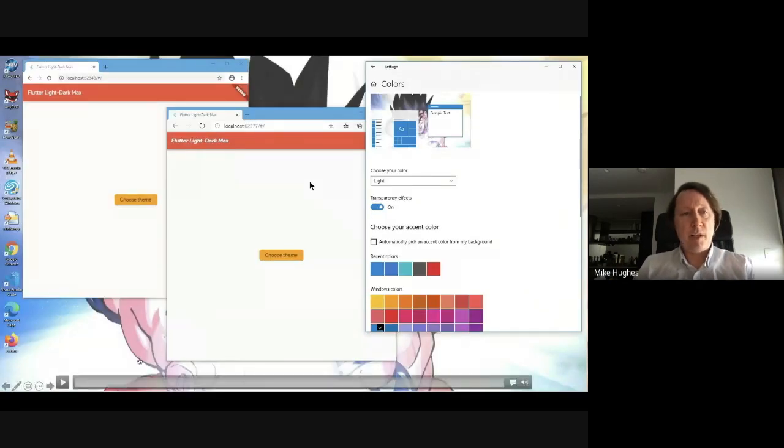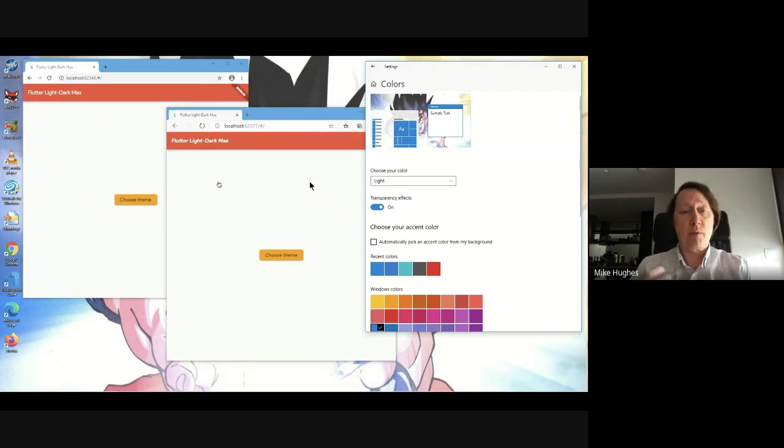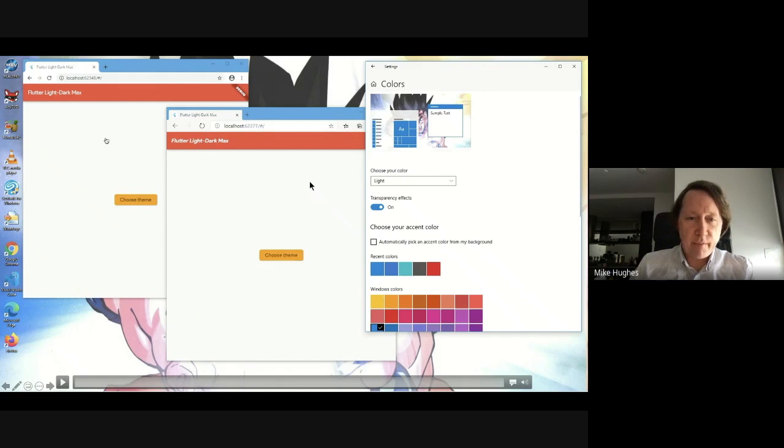So again, here's a video of a Windows 10 machine. And what I've done here is, again, using the Flutter Light and Dark Mode Max app, I've used Flutter to build a Windows native app. So it's compiled as a Windows native app. And a Windows native web app. And it's running in, I believe I had Firefox and Chrome here. So there's two different browsers. And this is a Flutter web app running in each of those browsers. And over here on the right is the Windows 10 dialog for changing the operating system theme.